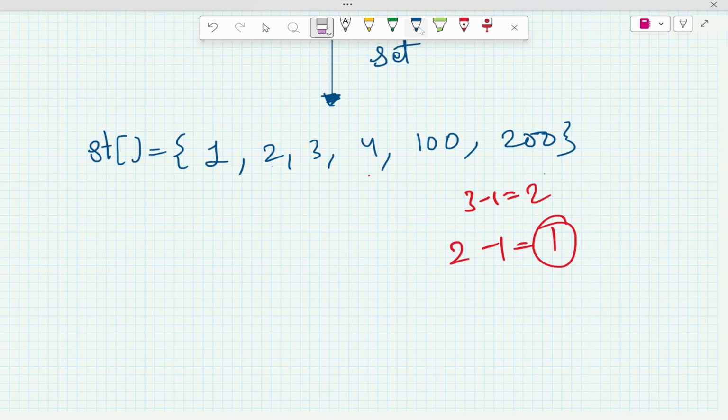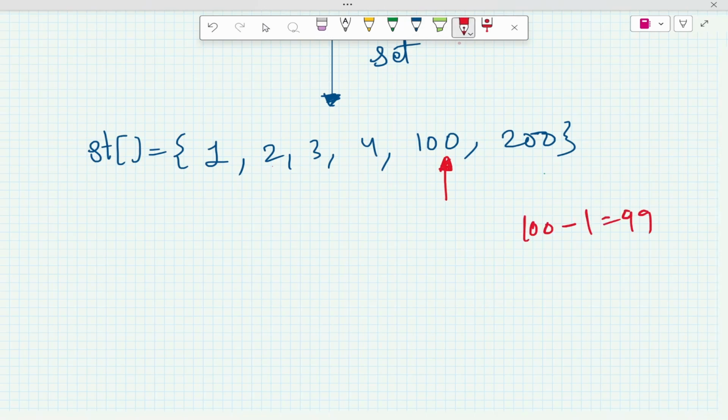So we will move to the next element, and next element is 4. 4 minus 1 would be 3. 3 is present in the set. Yes, it is. So this is also not a starting point. Now we will go to the 100. Now 100 minus 1, 99. Is 99 present in the set? No, this is not present. So this is a starting point.